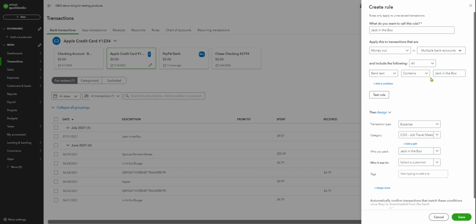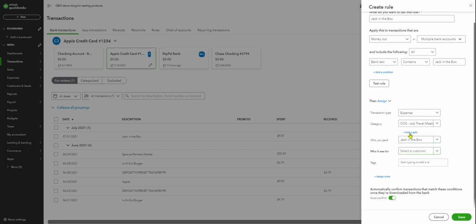Whenever it's in your bank feed, you will see Jack in the Box, and that's your bank text. Just categorize it to this travel meals account, and then auto confirm it. So next time, whenever you go to Jack in the Box, it will automatically categorize to your job travel meals account, and you don't have to worry about it. It automatically confirms it, and it will post to your account register in your bank account. Okay, so that's it. That will save you a lot of time.